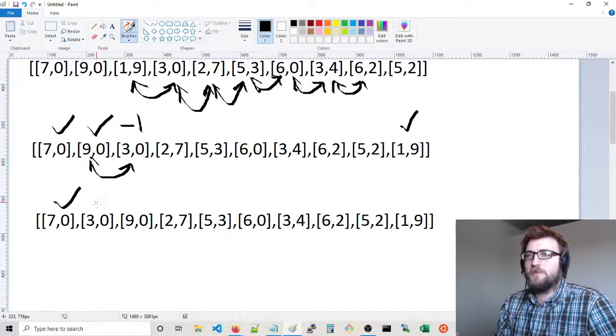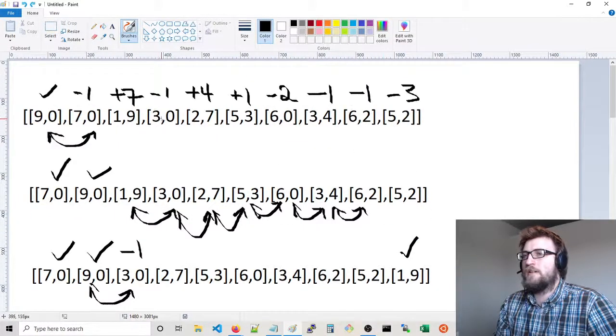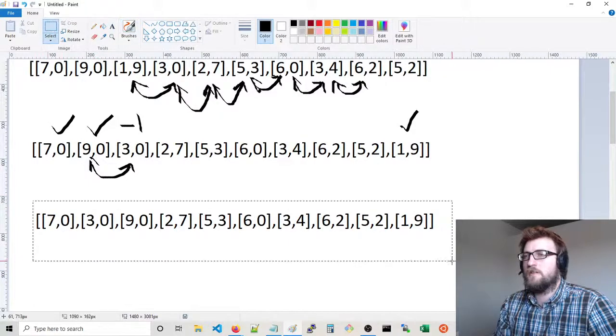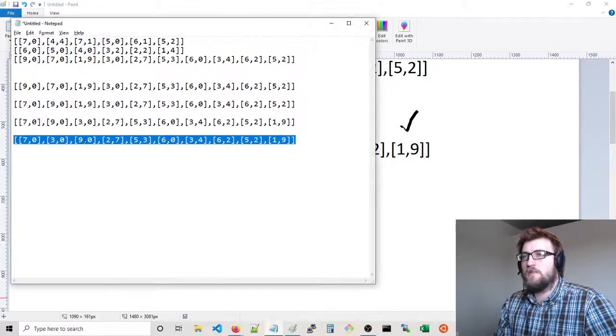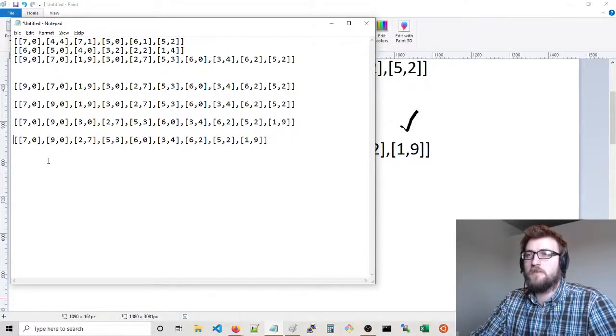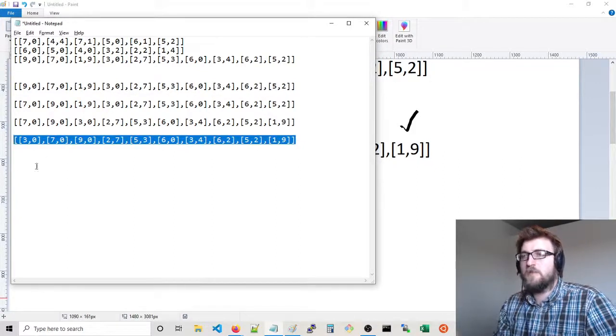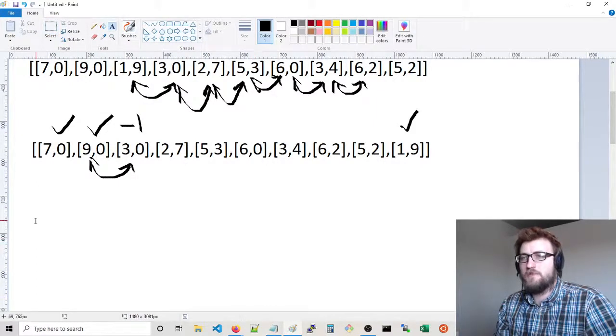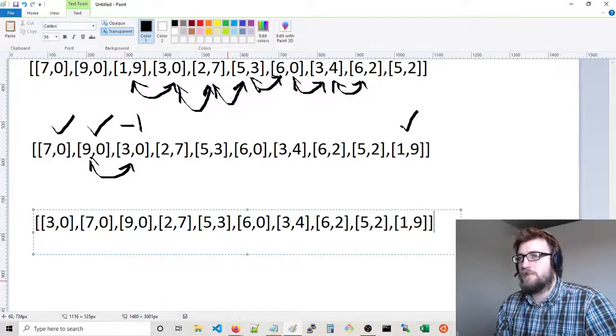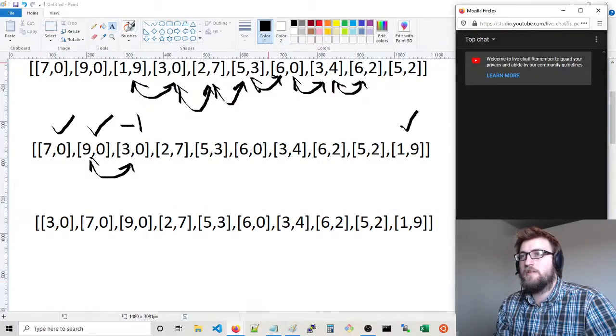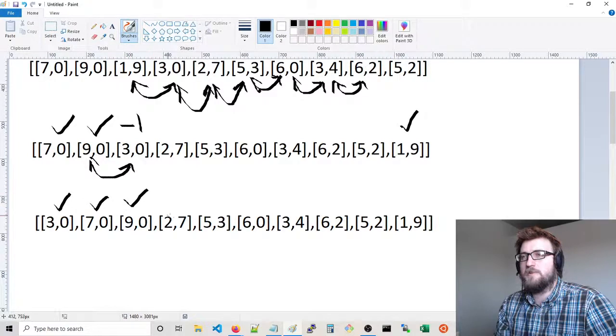So 7's fine, 3 is fine, 9 is fine. Oh no, 3 is not fine. Wait, how does 3 have a 1? 3 should be 2. That's my mistake. Yeah, shift everything down. It's basically a kind of modified bubble sort. This algorithm, but man, is it taking me a while to get it right.